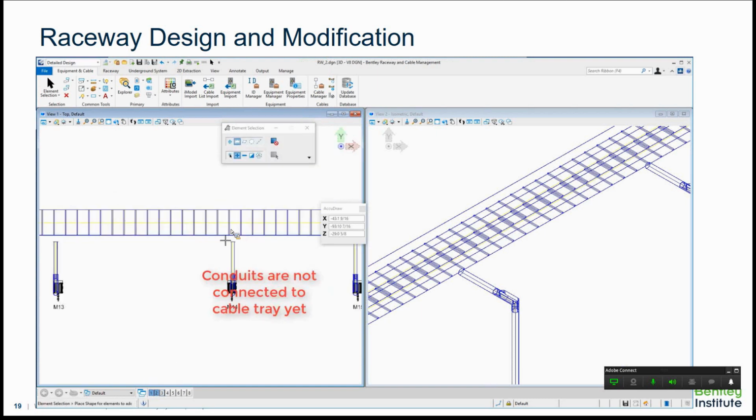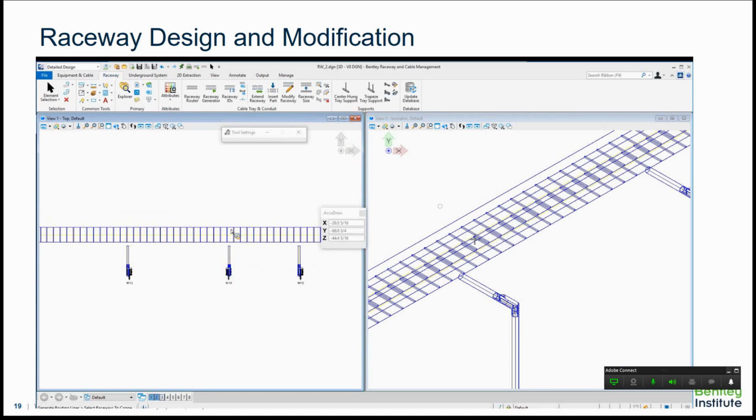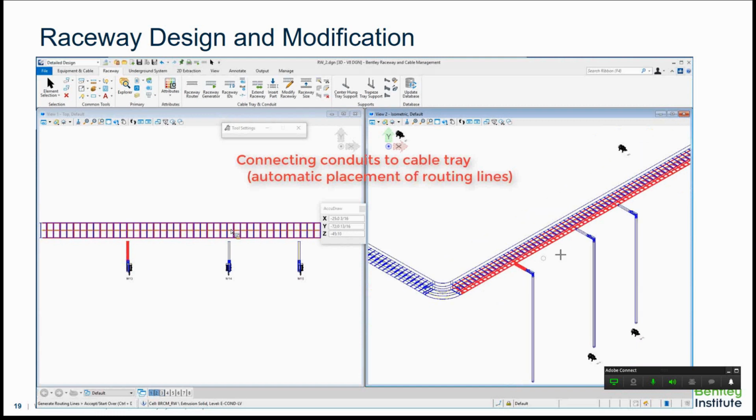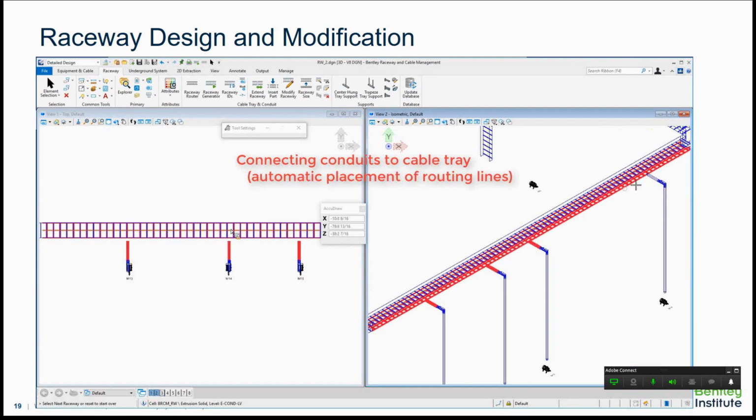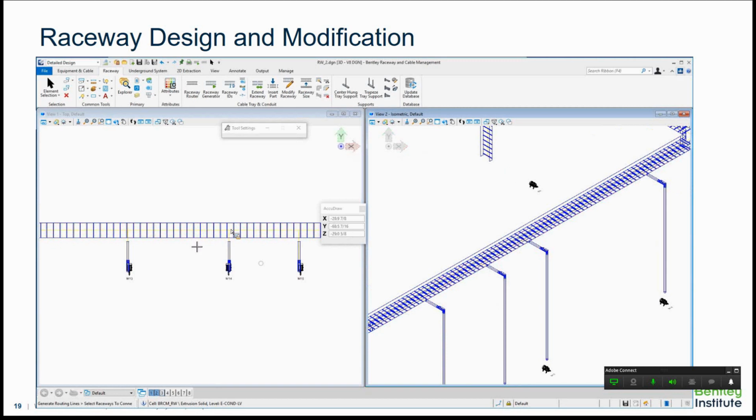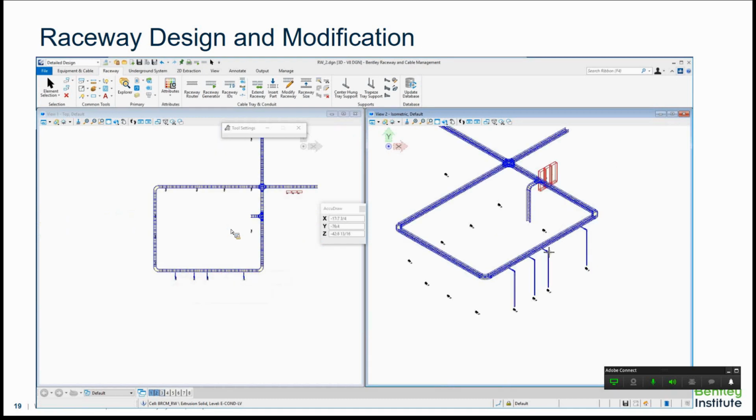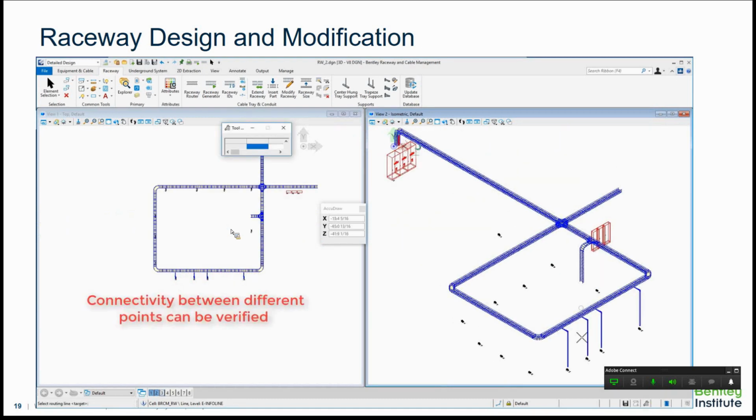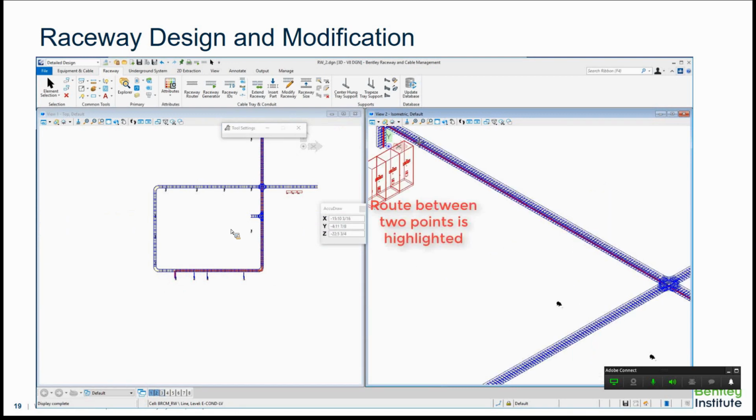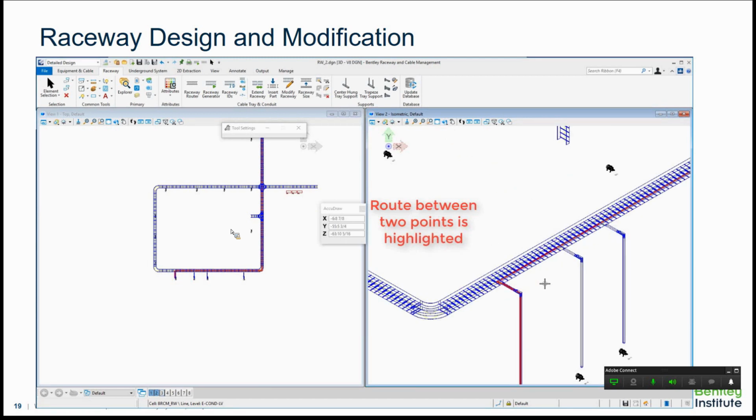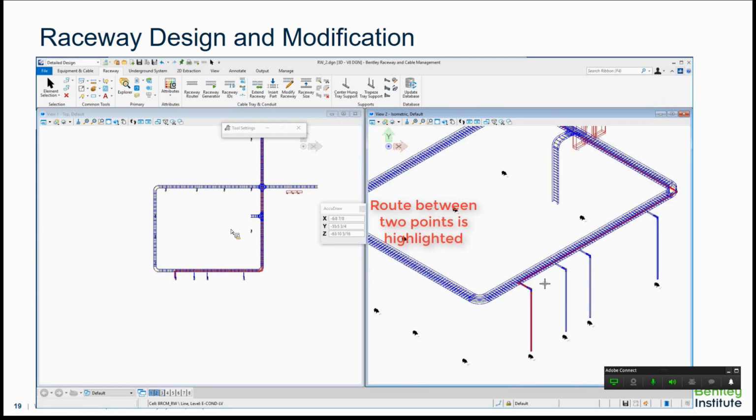At this point, the conduits are not connected to the cable tray yet, so I can simply select the cable tray, select all conduits, and connect them with the Raceway. That ensures that cables will be successfully routing from the Raceway to the conduits. Just notice this routing line, it's automatically placed, so you don't have to place that manually. That's one of the new tools in CONNECT Edition. We can also confirm that a connection exists between the panel and the equipment on the other side by selecting the closest raceway to each equipment, and it shows me the path, the shortest path to the raceway.